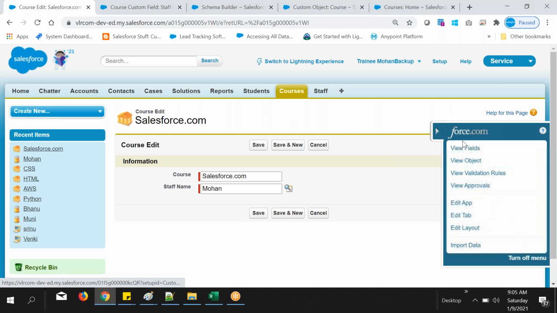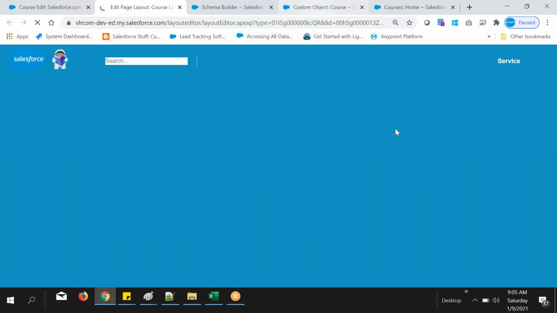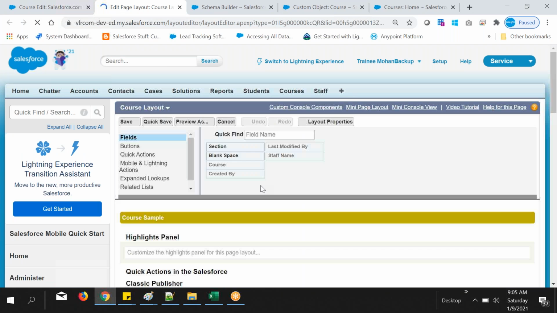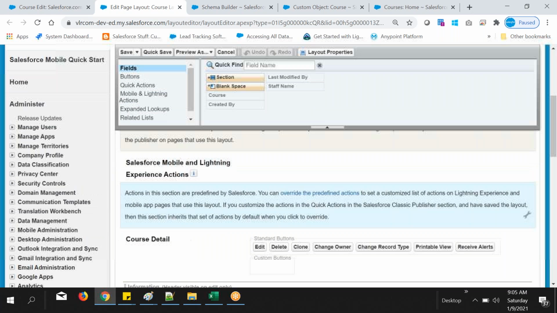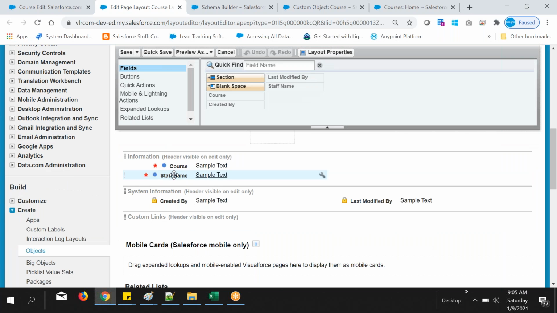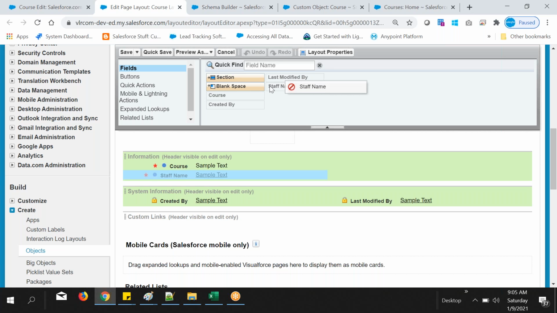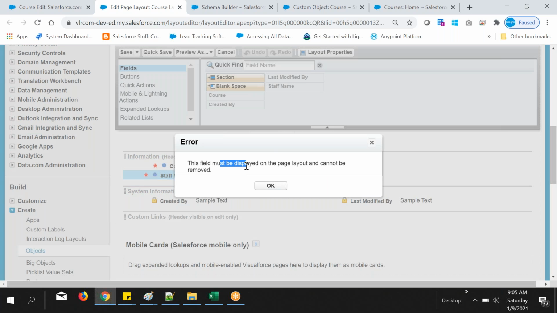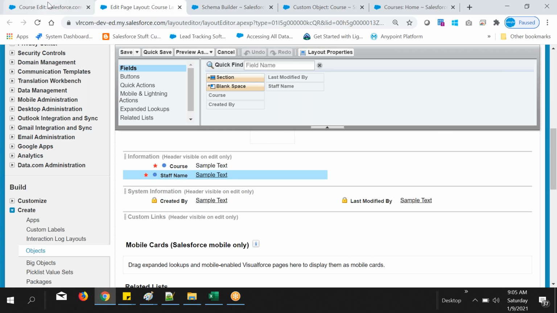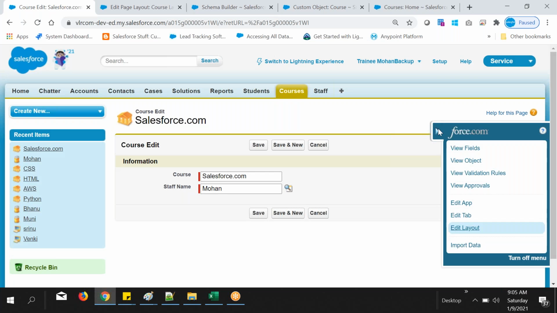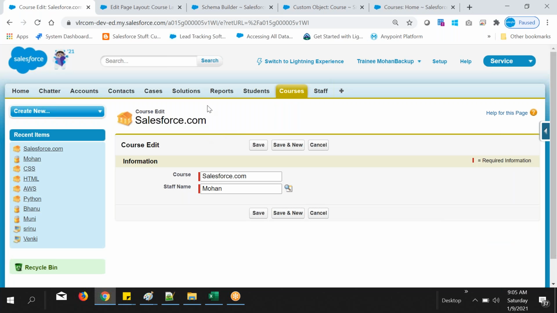So can I remove it or not from the page layout? I want to see. Go to edit layout. Now go to fields and you see here, staff name is a master detail field and you are seeing blue color also. That means what? Blue and registered means you cannot remove this field. That's it. It is required. So from this, what do you understand? Master detail is required. You must add the values.